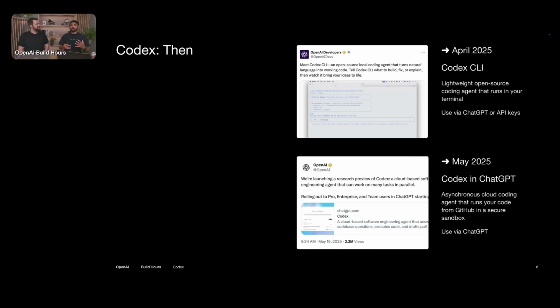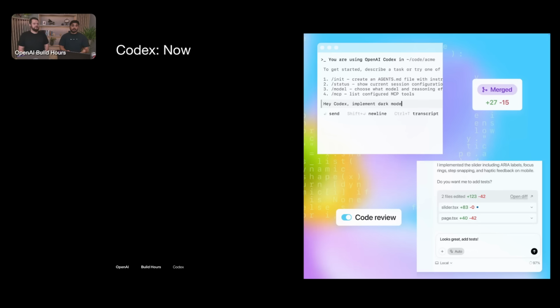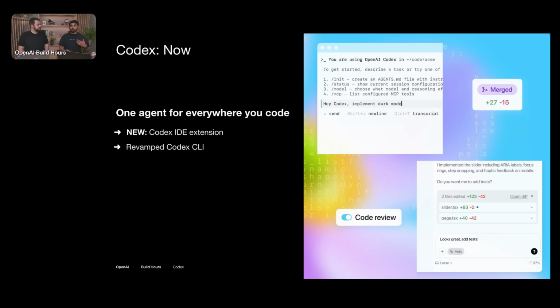And so over the past few months, we've been really working on addressing that and bringing these experiences together while also adding a lot of new capabilities. So that's what we did last week. Codex should now feel more and more like one agent for everywhere you code. We did that by announcing a new IDE extension that works in VS Code, it works in Cursor, works in any fork that's compatible with VS Code. And it really brings the same functionality of the CLI into your IDE so you can work with Codex alongside your code more easily. We've also been improving the Codex CLI almost daily.